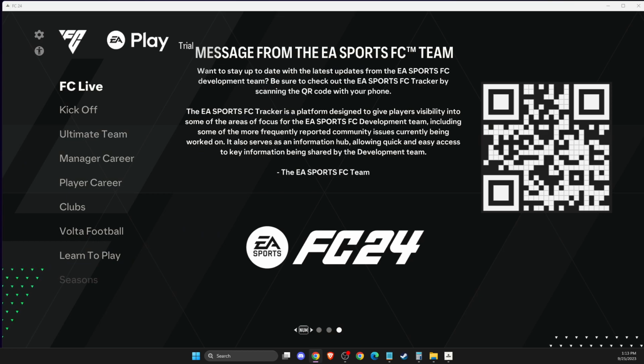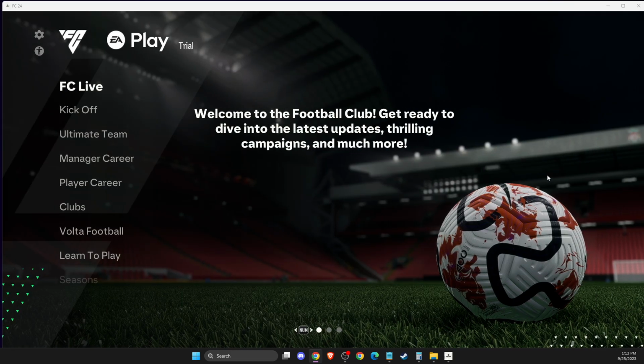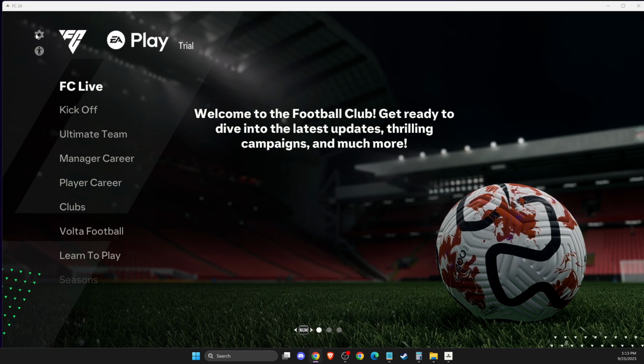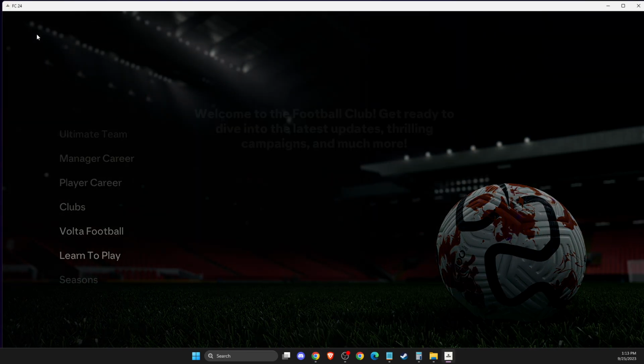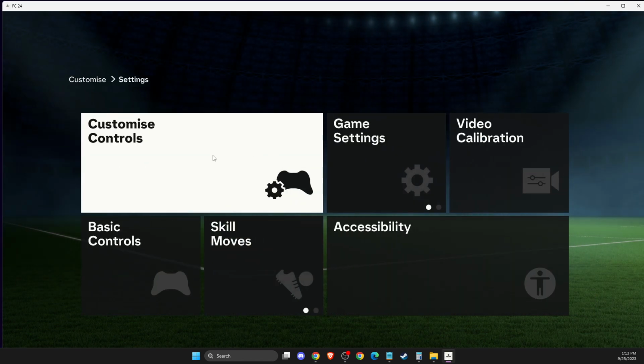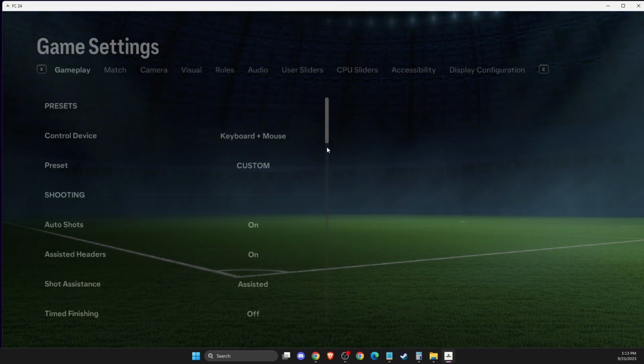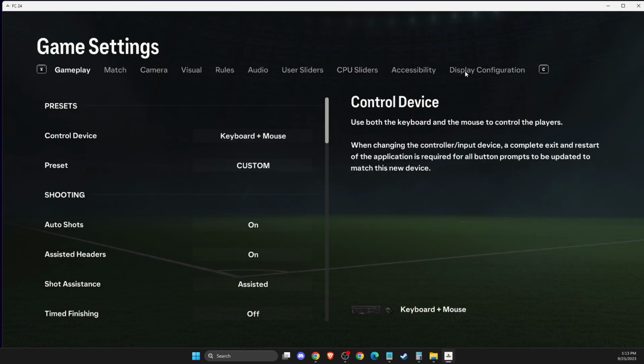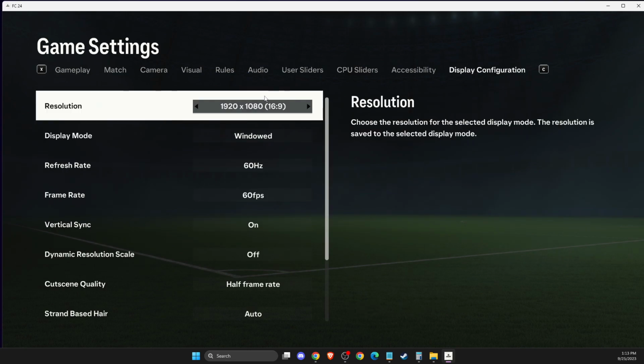First of all, of course, you need to load up your game, and once you do so, on the top left corner you should see a gear icon. So you need to press on that, and then you need to go to settings, then go to game settings, and then go to display configuration here. And the first option will be resolution. So I will change it to 1280 by 720.